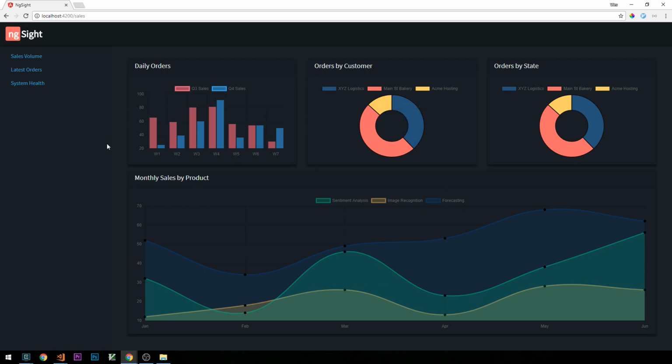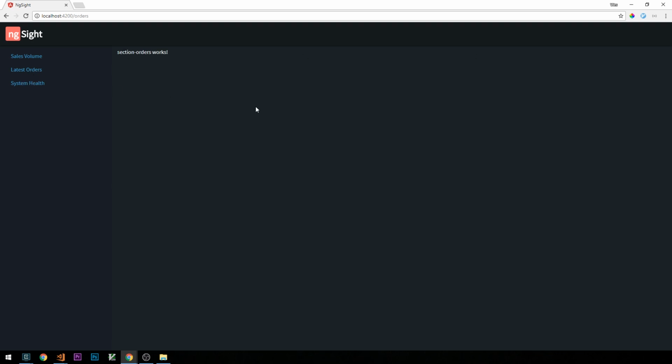In the next video, we're going to take a look at our next page in this application, which will be this latest orders page, in which we're going to create a table for displaying recent orders from the system.